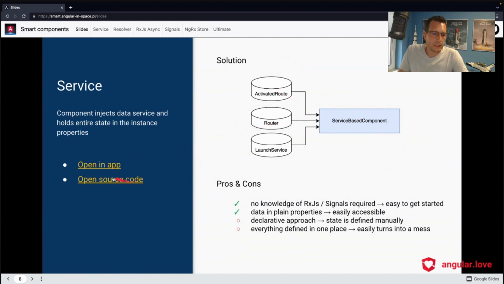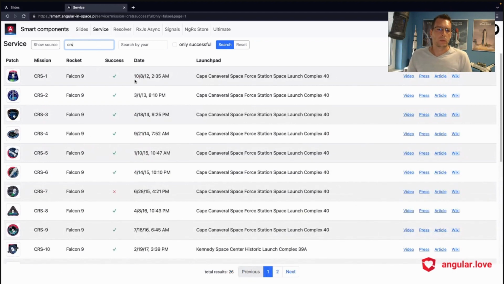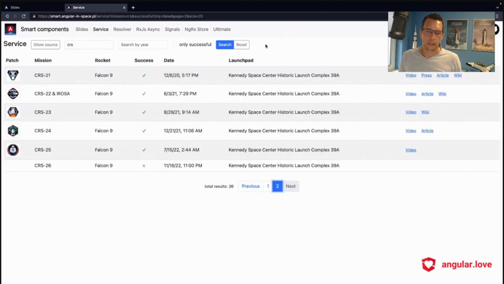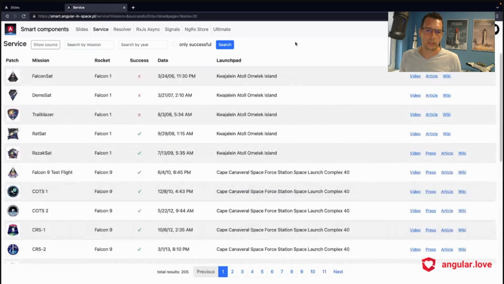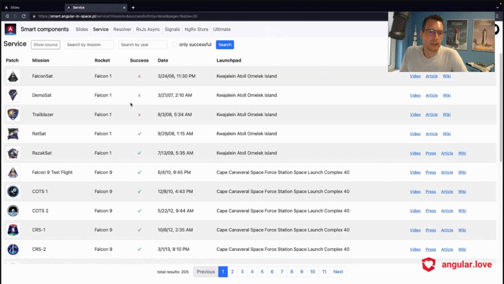So let's see how it looks. Here is this simple approach. We can filter data, we can paginate it. We can see this loading indicator here when we change anything about filtering or pagination. We can enter error phrase in search to cause an error. That's the secret phrase that does it. So at the first glance, it all works. But how is it implemented?